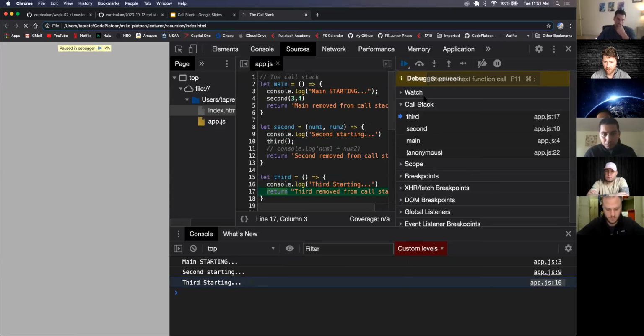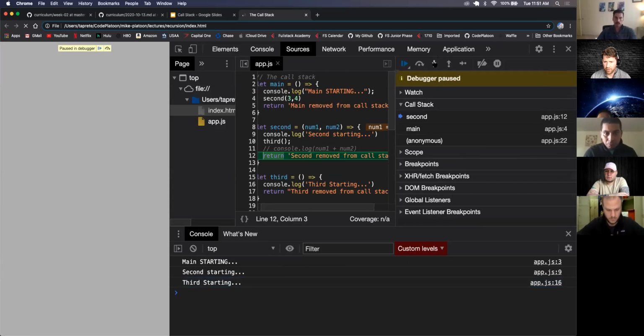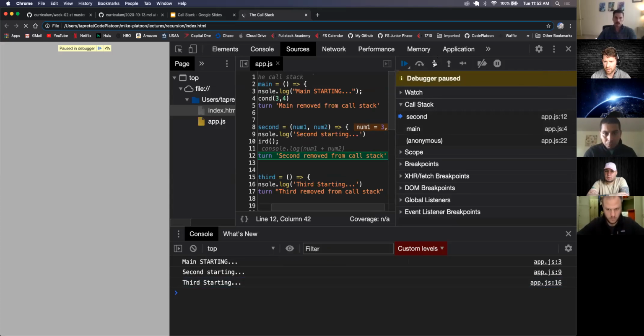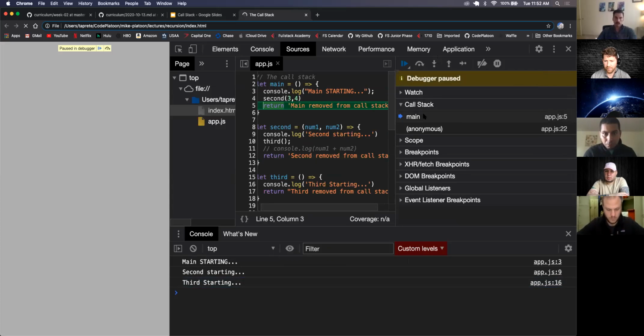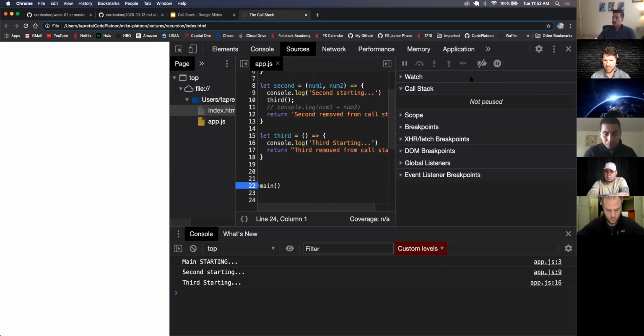And now I'm going to return third. So third is done executing. So third was removed from the call stack. And now second's going to be returned or removed from the call stack. And now main is going to be returned from the call stack. And now it's officially kind of done.